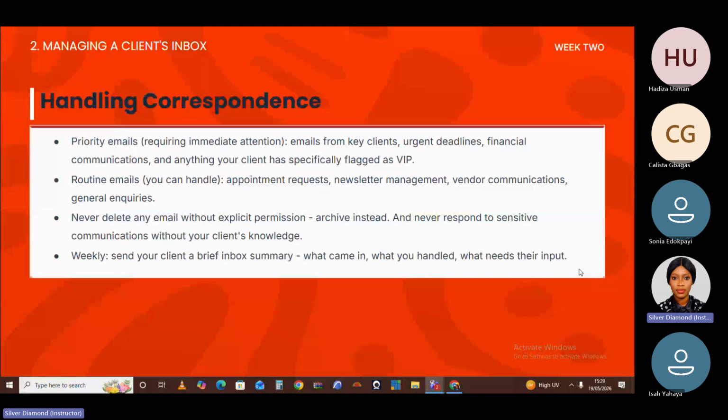Anything your client has specifically flagged as VIP. There are some emails that your client will tag as VIP. For instance, let me use couples who don't live together. Their partner stays in another country, and sometimes they communicate via email, and you have access to the email. They will just tell you, once you see a message from this particular email address, it is considered VIP. Let me know when you see such emails; they are priority emails.